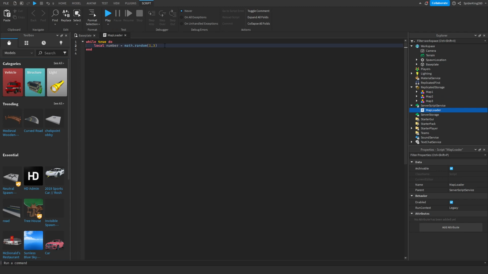Now we're gonna type wait. What this actually means is how long the map will take to be loaded. Let's say 3 seconds is enough. If you want the map to be loaded in 10 seconds, you're gonna type 10. But I'll leave it at 3. Now what we're gonna do is remove the end.